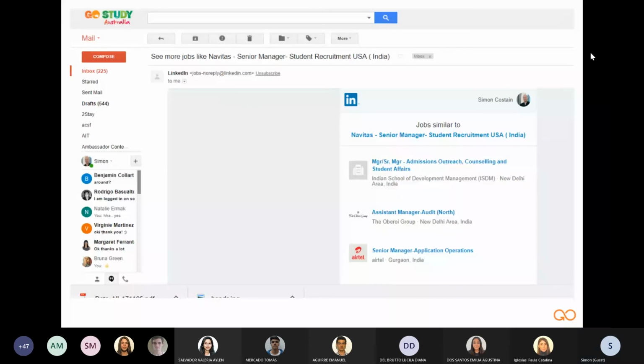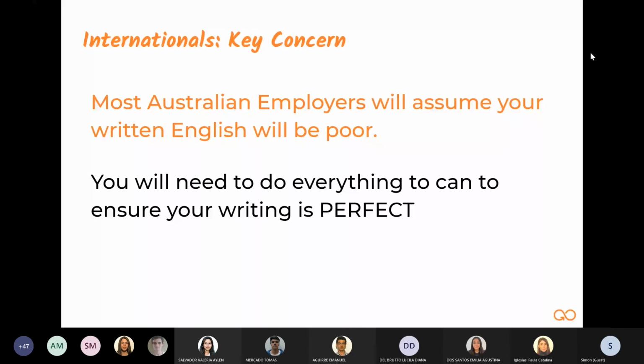All right, so let's start focusing now on you as an international student looking at moving to somewhere like Australia and some of the challenges that you'll have. Here's a key concern. Most Australian employers will assume that your written English will be poor. Because you're from another country where Spanish is the main language, you have an immediate perception disadvantage. So you will need to ensure that you do everything to make sure your writing is absolutely perfect. And to do that, I highly recommend that you have somebody who is a native Australian English speaker review your resume and your LinkedIn profile.